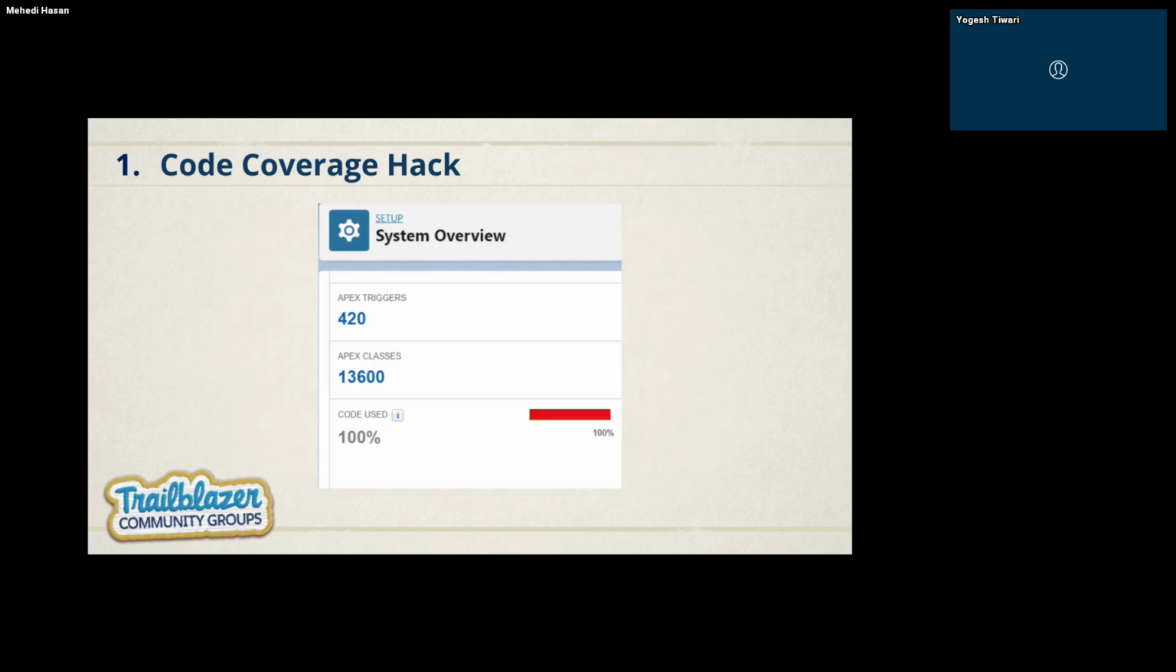If we go to the next slide, as you can see, if you go to Setup and search for System Overview, over there you can see that code used is 100% or something like that. So the I plus plus we added will be counted against the code usage in Salesforce. This is not what we want, right? At some point of time, you may face that you don't have any code used left, no Apex storage left for you to develop new features. So we will have to think about it. We shouldn't use I plus plus. We shouldn't use test method.